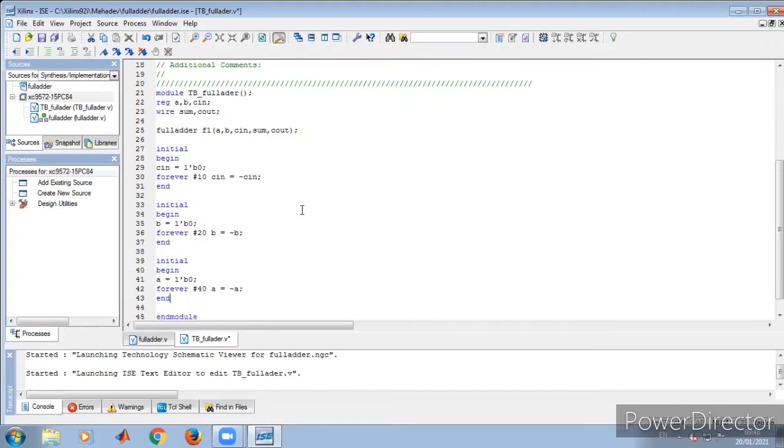So these are all possible combinations. What happens here is initial and forever statement will generate an infinite pulse, that's a square pulse, from 10 nanoseconds for C in, 20 nanoseconds for B, and 40 nanoseconds for A. We have just increased the left shift multiplication operation there.